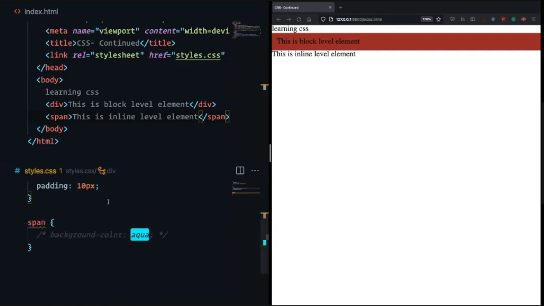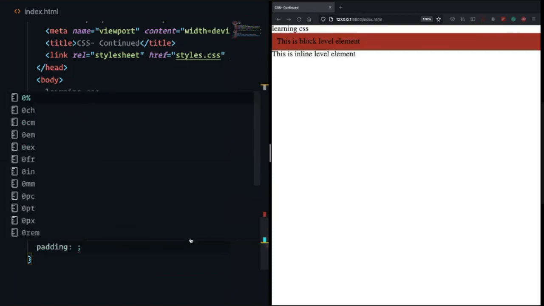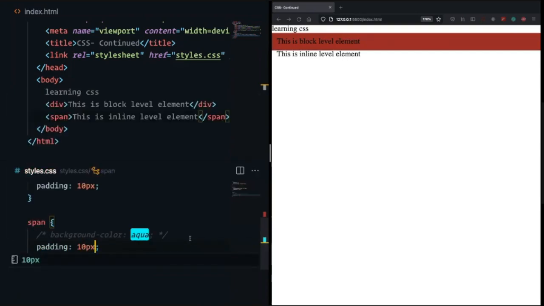Now let me try the similar thing in the span, which is our inline level element. I'll say padding 10 pixels. If I save this, did it get applied? Yes or no? No, it didn't. How many of you say it didn't get applied, and how many say it got applied? Do we have anyone who says it got applied here? Applied, sir. Okay, if it's applied, where is the difference?